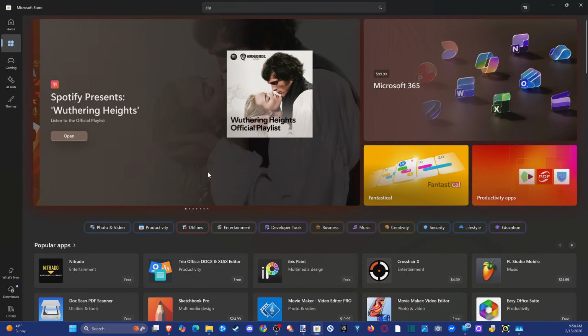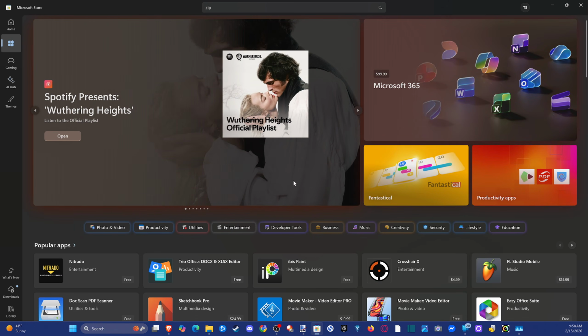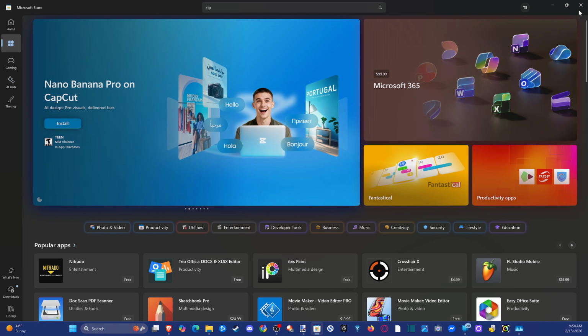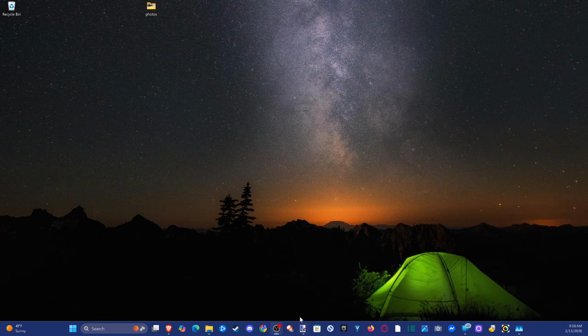Today in this video, I'm going to show you how to download apps to your PC. And this is really easy to do. So if you're on Windows 11 or 10, at the bottom of the screen, you might see something like this icon. This is the Microsoft Store down here at the bottom. We can simply just open this up right here.